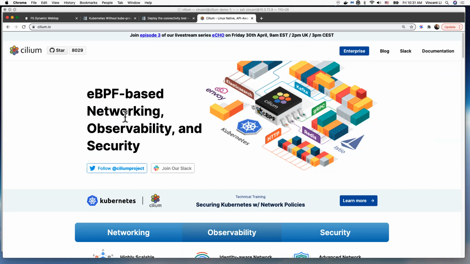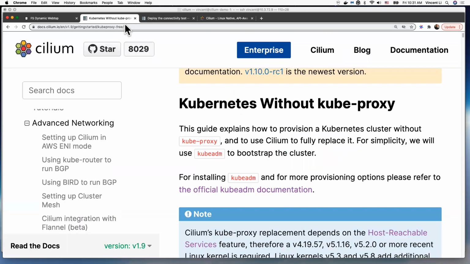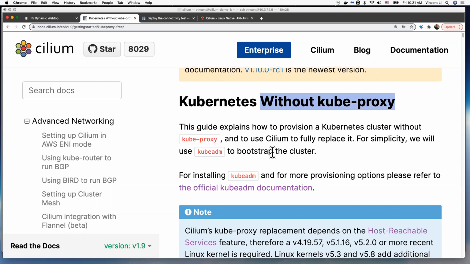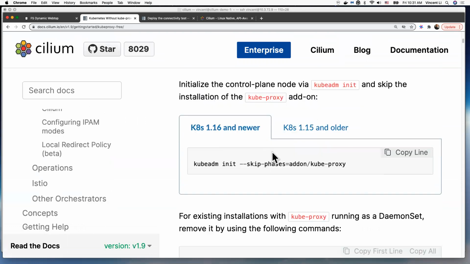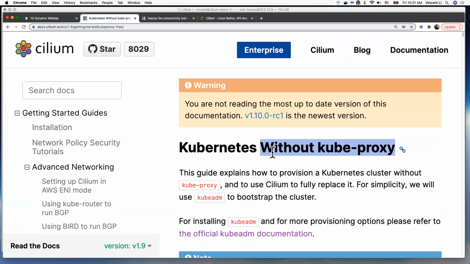So the Cilium project is a very advanced technology in the kernel that uses kernel eBPF. So I'm going to do a demonstration, running Kubernetes without Kube-proxy. So this is their documentation, and basically I follow their documentation to run the demo.